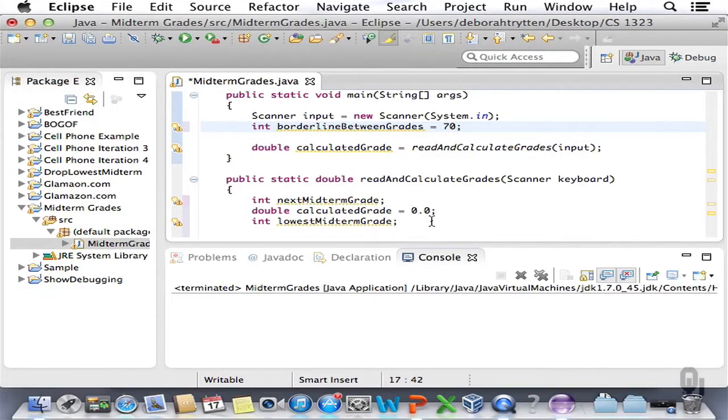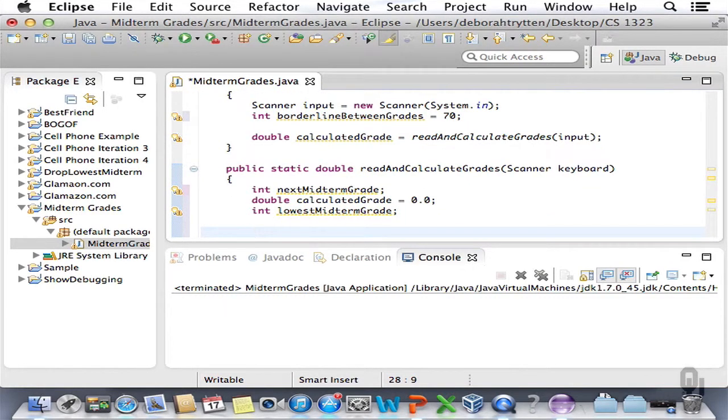So here we are in our method. We need to think about what our control structure is going to be. Now we have 5 grades that we're going to read in, so we could just read them in 1, 2, 3, 4, 5 times. But that seems kind of silly considering that we already know about loops. So instead, let's write a loop.